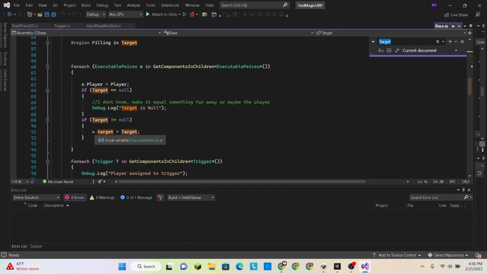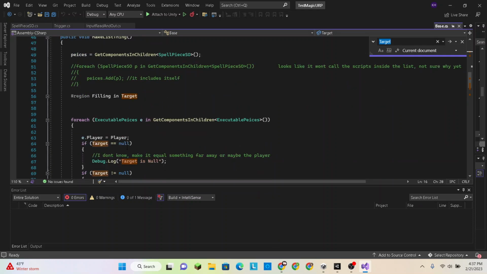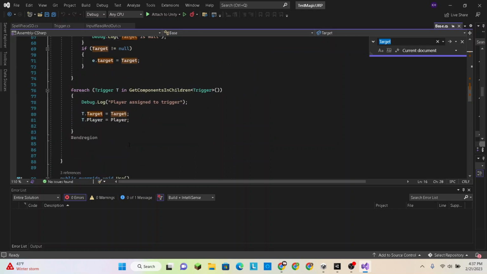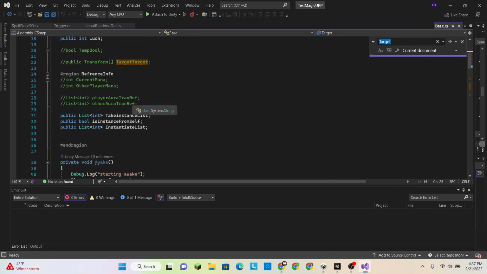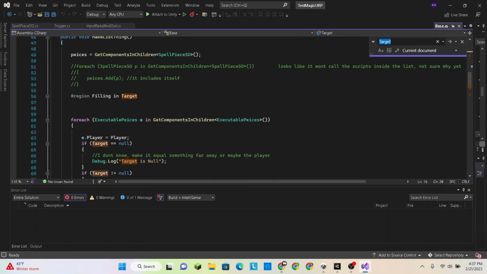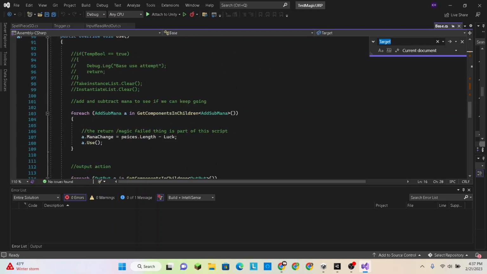what is E? Oh, E is the executable pieces. What is this? Make list thing? Okay. It looks like that our base doesn't get the target on its own.